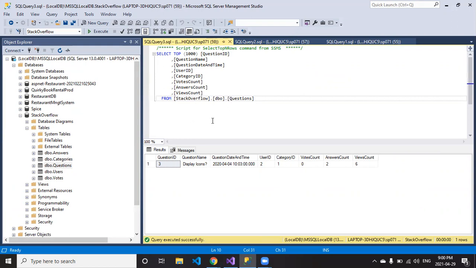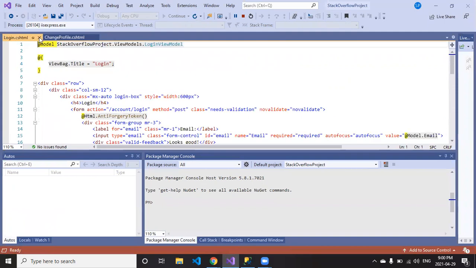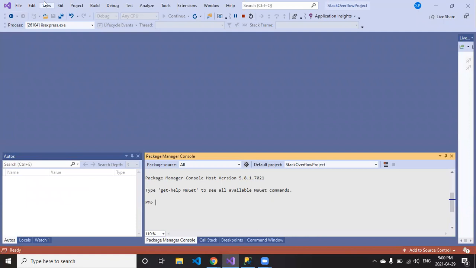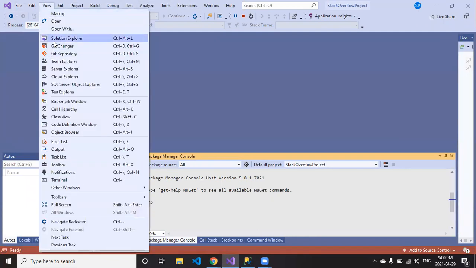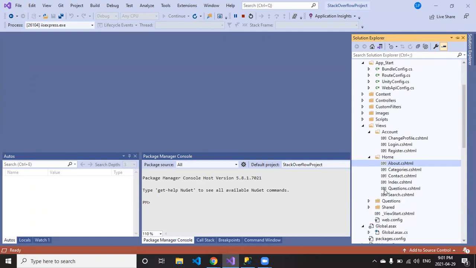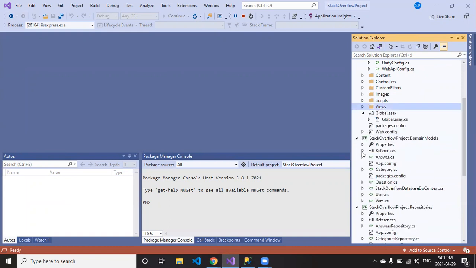So first thing first, we'll create the database over here. Just give me a second. Yeah, and I would like to go through the home controller first. I'll explain that and the rest of the part later. Why am I not seeing my solution explorer? I'll just go like that. Solution explorer is here. Sorry, just give me a second.